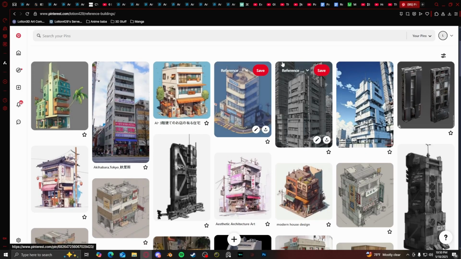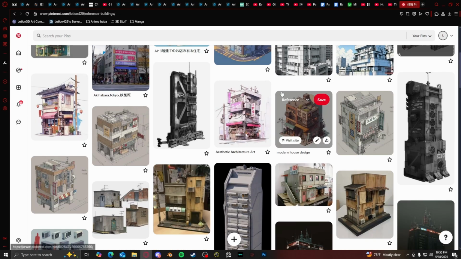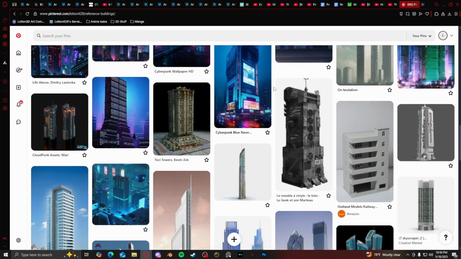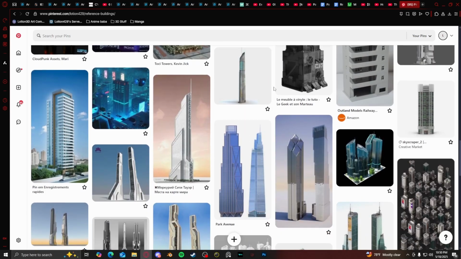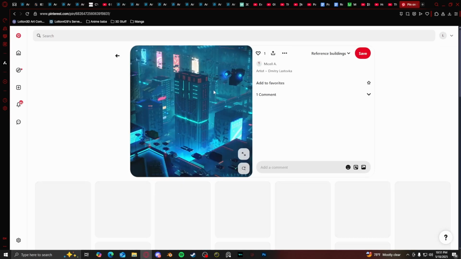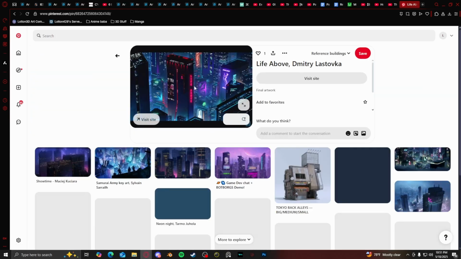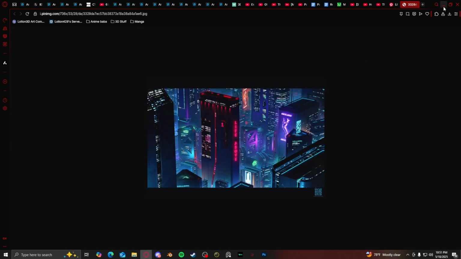So the first thing I did was I just went through my Pinterest board and looked through my reference buildings to find some good building to kind of replicate. I did that for this building right here, but I basically did the exact same thing and I used this building instead. You could see the resemblance. And making this building was actually really easy, really fun.